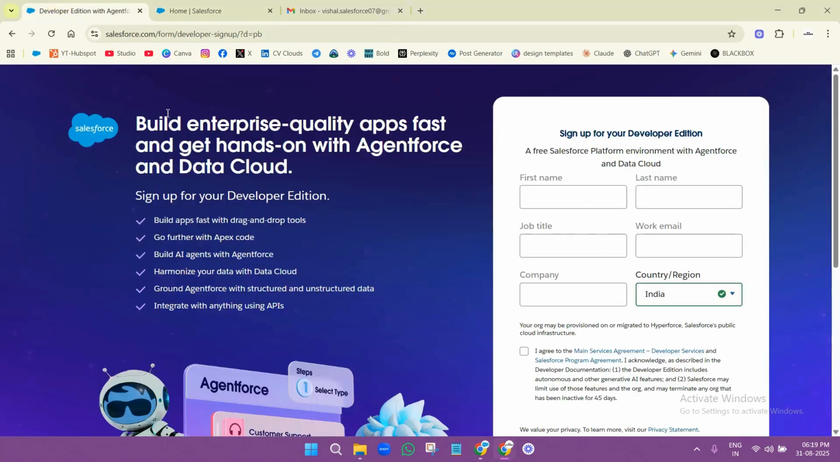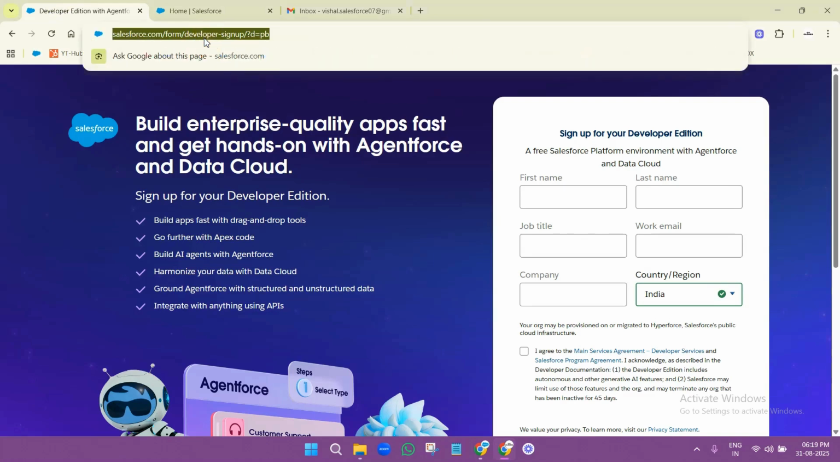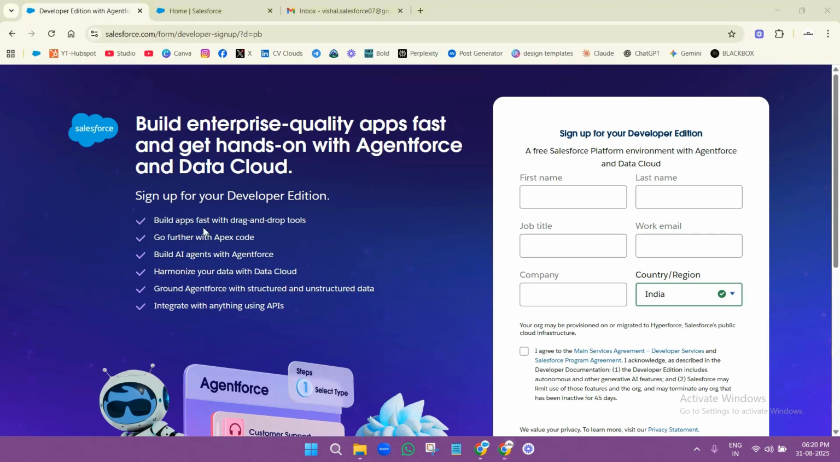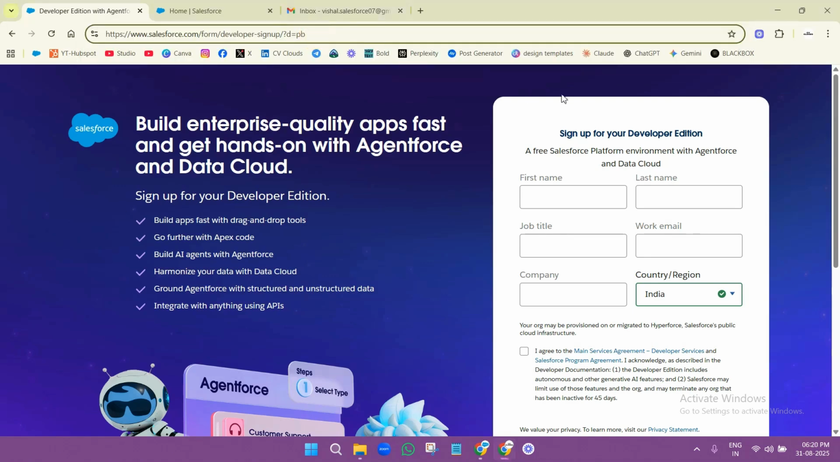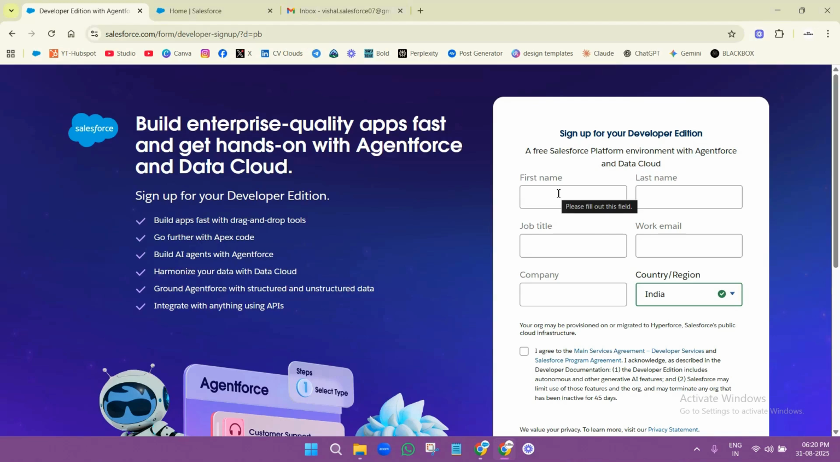First, open your web browser and go to developer.salesforce.com/signup. I will attach this link in the description of this video. You can go there and create the developer org. Once you go to the website, you can see a form. We have to fill that form, and I will show you how.